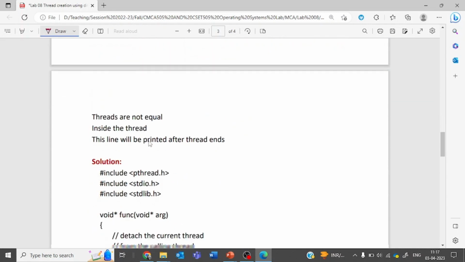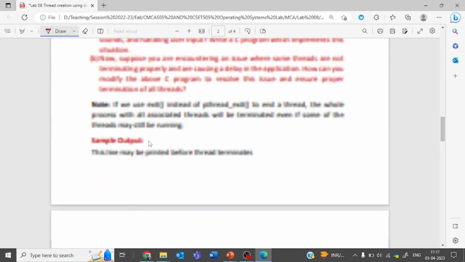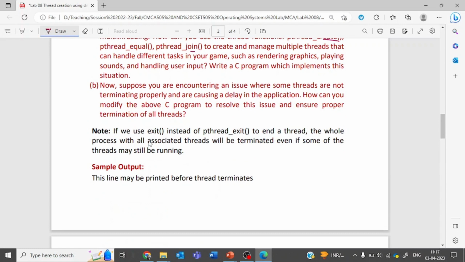Now the second part is, suppose you are encountering an issue where some threads are not terminating properly and are causing a delay. How can you modify the above C program to resolve this issue and ensure the termination of all the threads properly?